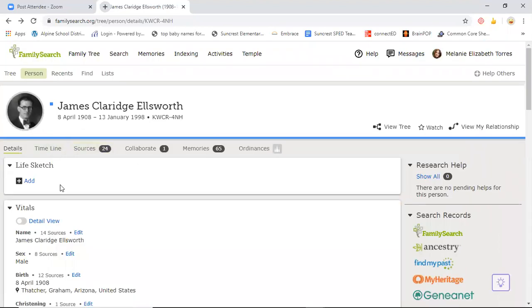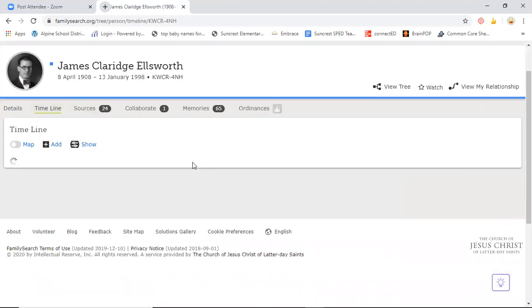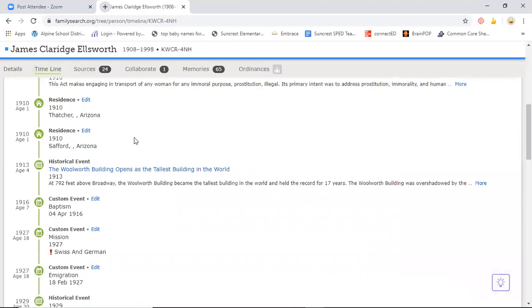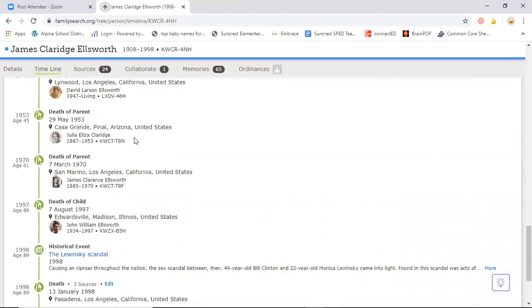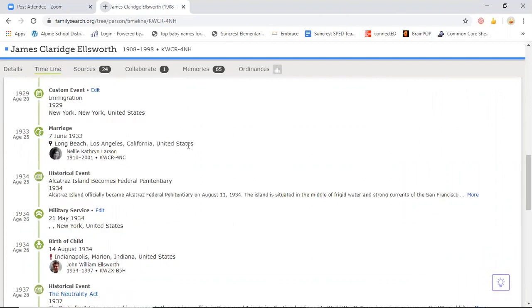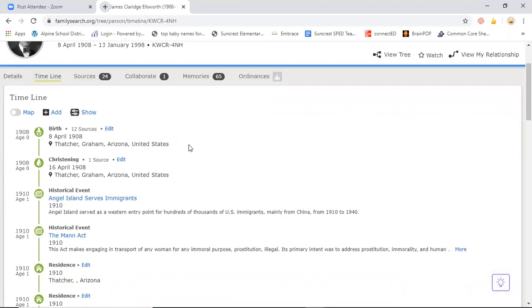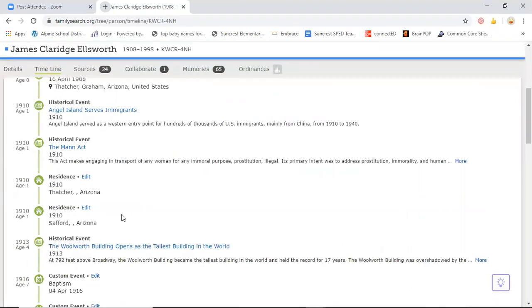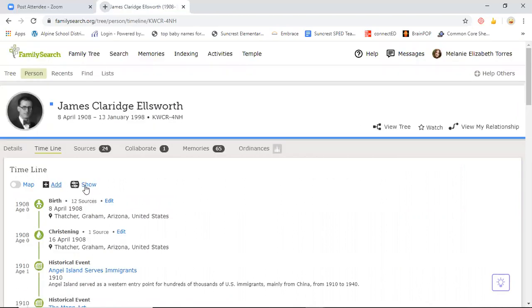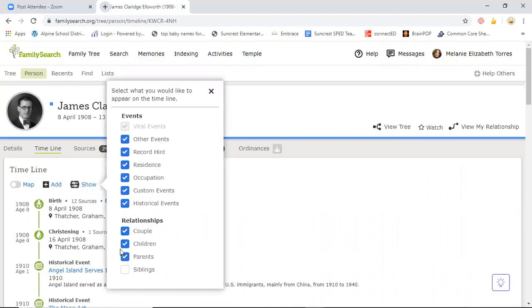If you go to the timeline, it's just an easy way to see all the major events in somebody's life. And also some of the major events in historical or in the time that they lived. So it'll include the random things that were important during the time. You can choose to toggle some of those things. I don't want to see the historical events, or I don't want to see things about his children or parents, and I just want to see him.